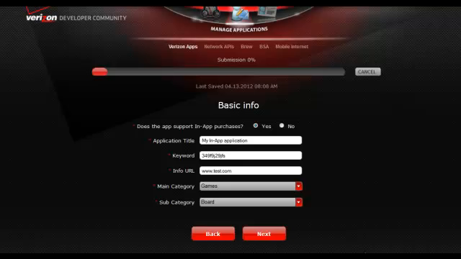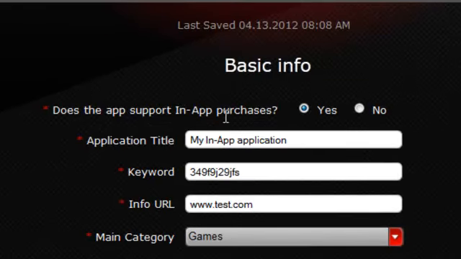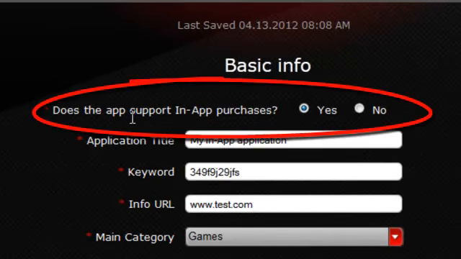Today we're going to talk about how you would submit an in-app application into the Verizon App Store. So the first thing you're going to do is log into the VDC and then go to submit an application. As you get to the basic info screen, you're going to notice a different question here that wasn't there before. So this is, does your app support in-app purchases?